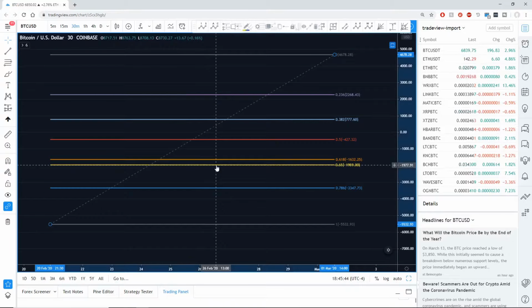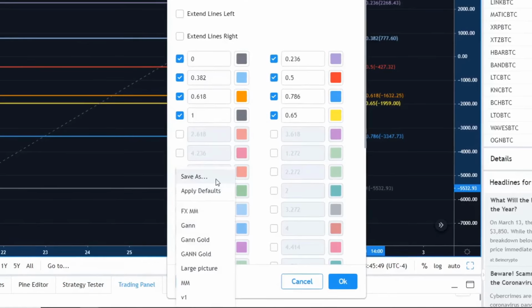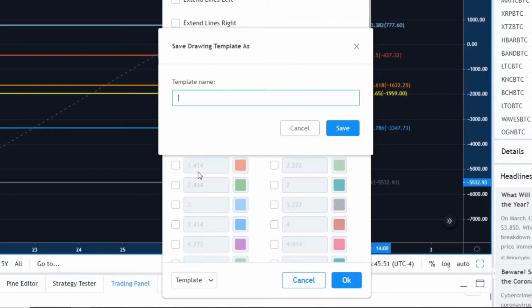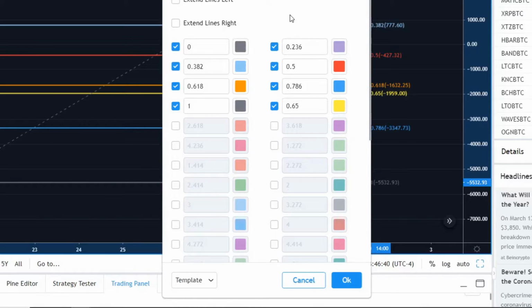Now once you have this, go back into the settings, go to templates, and click save as here. And you're going to want to save this as a template so that you can default back to these settings at any point in time in case they get changed or you switch devices. Name this anything you might want to. I have a whole bunch of templates already set, as you can see, but this one for me is the MM, which stands for the measured move. Feel free to use that name if it makes sense to you, or go with anything you'd like.